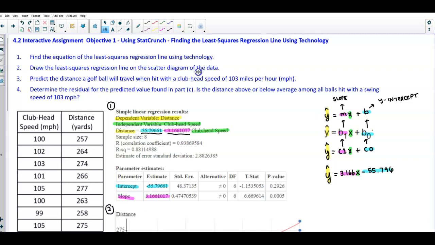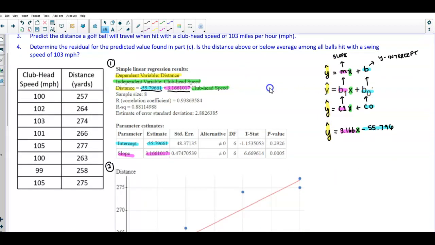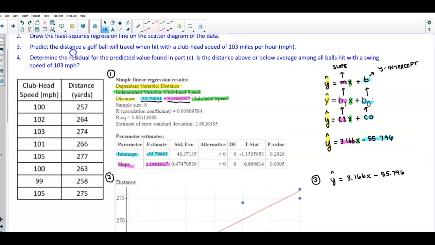Okay. Now, in part 3, they want us to predict the distance a golf ball will travel when hit with a club head speed of 103 miles per hour. Okay, so in step number 3, what we're doing is the following. We're going to use this equation that we have, which is y hat equals 3.166x, and then subtract 55.796. And what we want to do is find the predicted value.